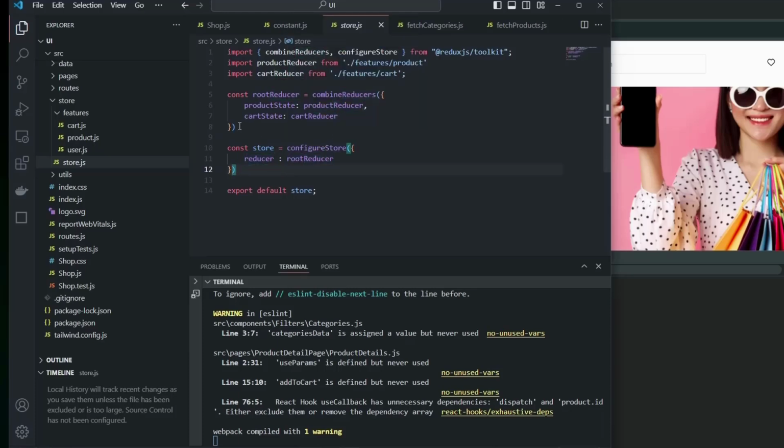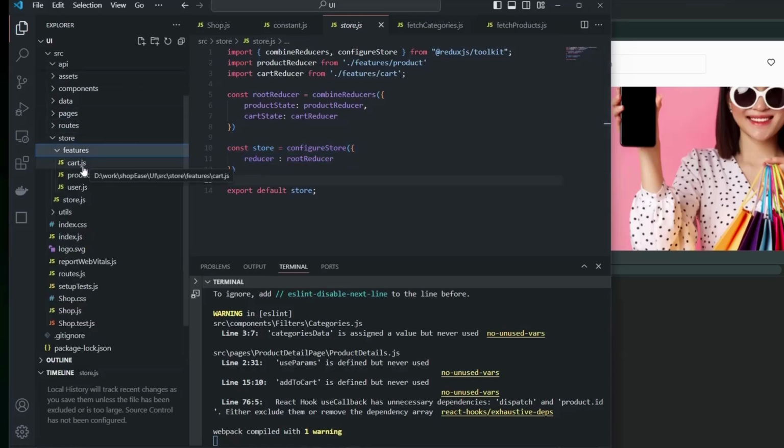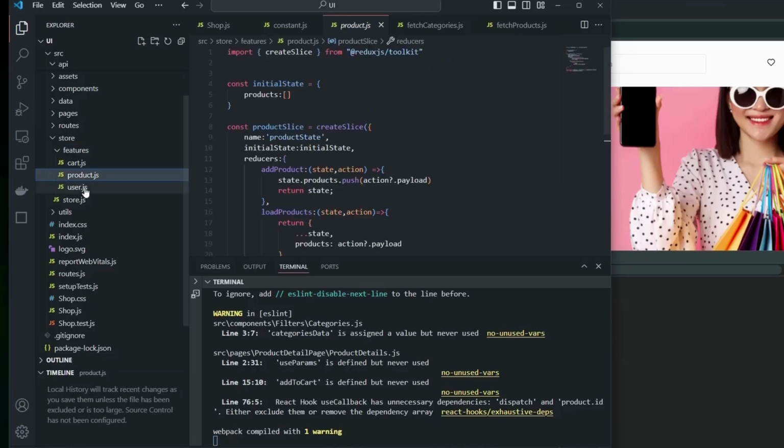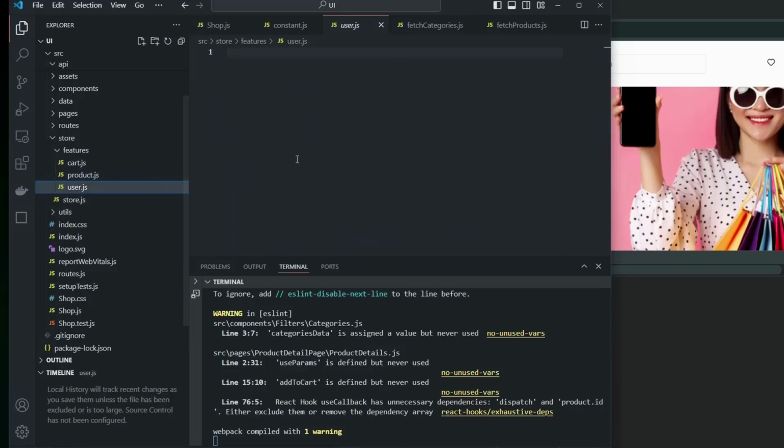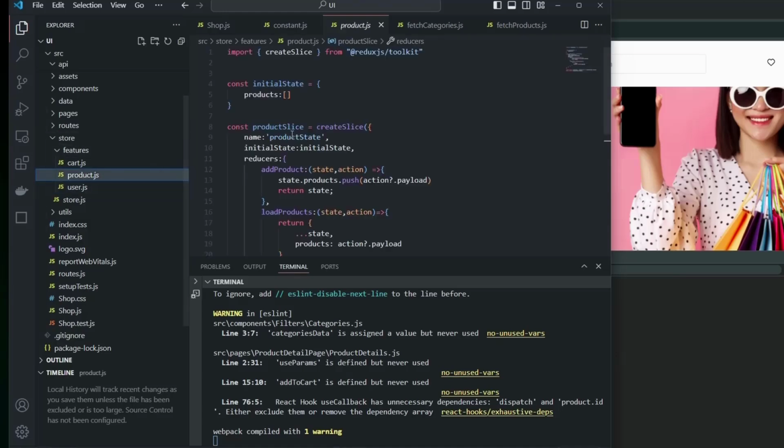If in your application there are more than one reducer, we can use this function to combine all these reducers into one, that is the root reducer, and then we can set it in the store. Here there are three feature .js files. These are for managing cart, product, and user, and this one is blank, we'll add it later.